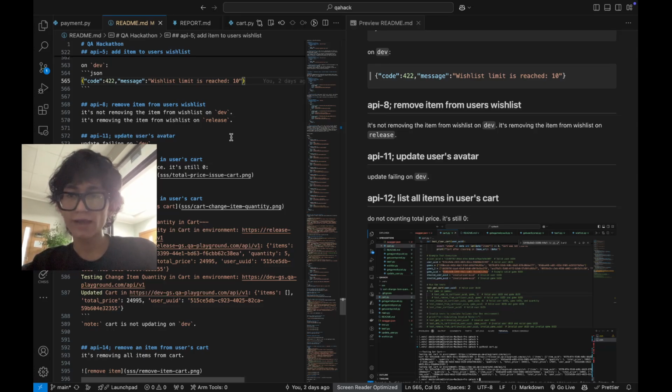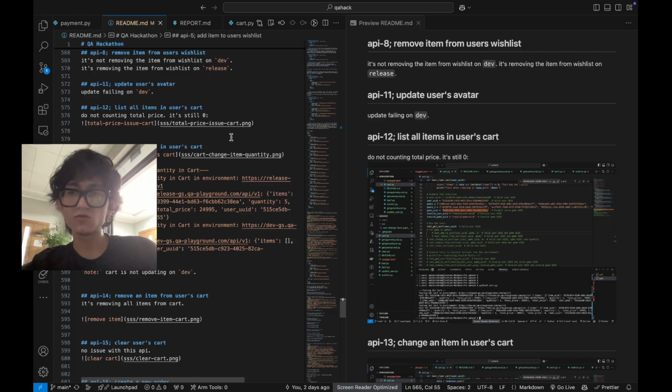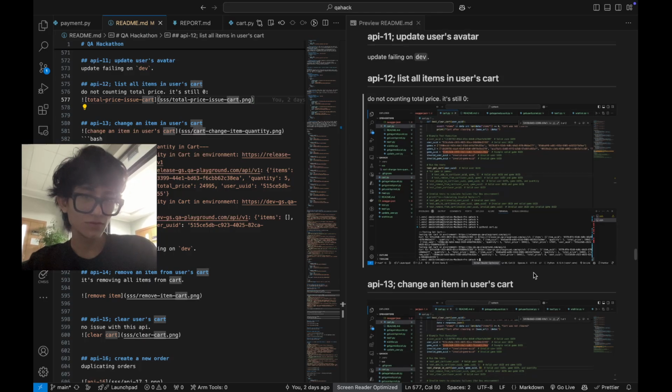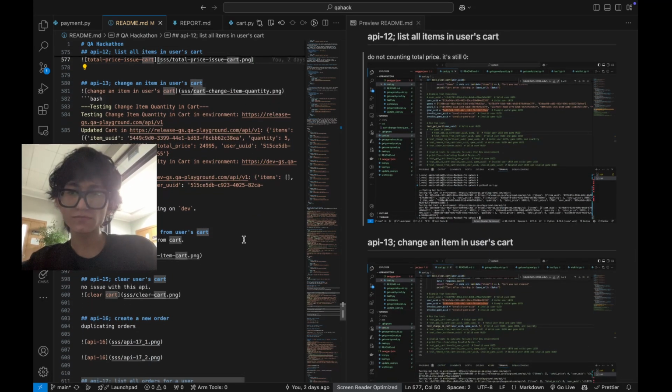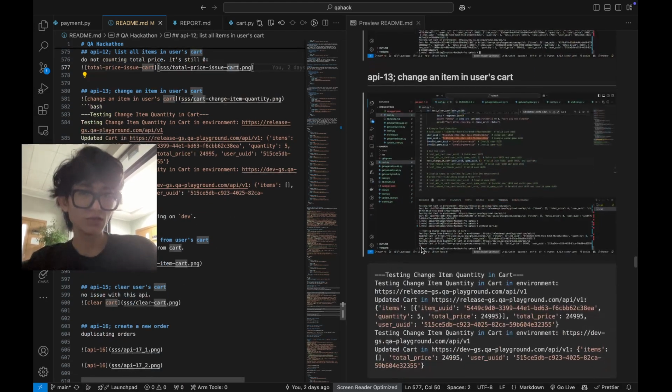API 11, update user's avatar. Update failing on dev. API 12, list all items in users' carts. They do not count in the total price, it's still zero. For example, you can see the image here, still zero. And API 13, change an item in user's cart.